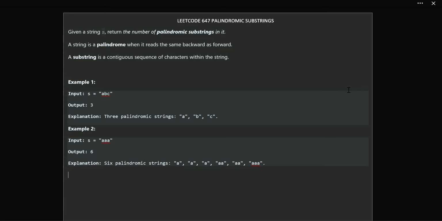Leetcode 647, palindromic substrings. Given a string S, return the number of palindromic substrings in it. A string is a palindrome when it reads the same backward as forward. A substring is a contiguous sequence of characters within the string.